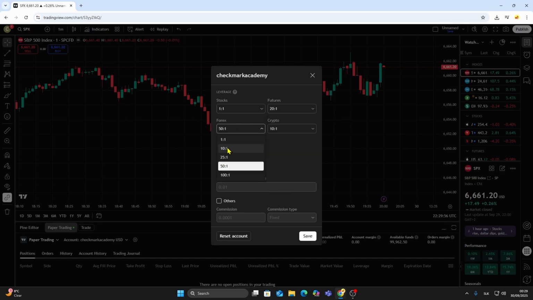At the top, you'll see the leverage section with options for different asset classes: stocks, futures, forex, crypto, and others. From here, you can use the drop-down menus to set the leverage you want for each category. For example, you might keep stocks at 1-to-1, set futures at 20-to-1, forex at 50-to-1, and crypto at 10-to-1. Adjust these values based on how you want to practice trading.